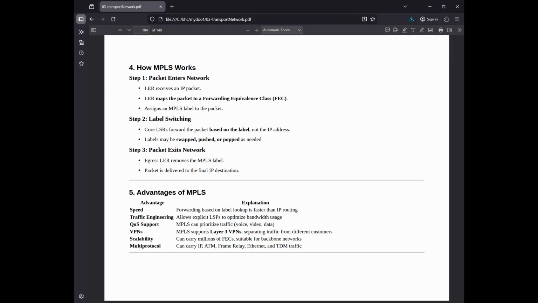Summary table, IP routing versus MPLS. Feature: traditional IP routing, MPLS switching. Lookup type: longest prefix match, complex; exact label match, simple/fast. Decision based on: destination IP address; short fixed length label. Path selection: shortest path only; any path. Traffic engineering: hardware mostly software/CPU intensive; hardware based, ASIC.